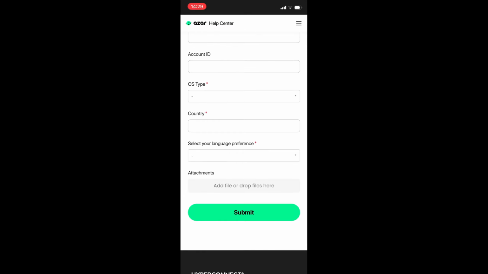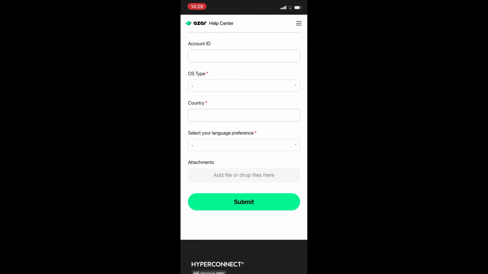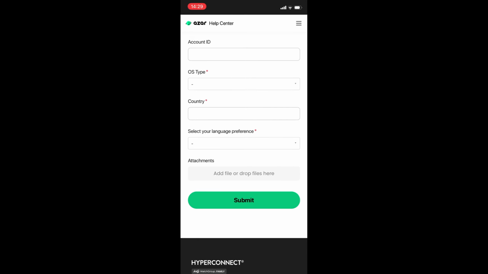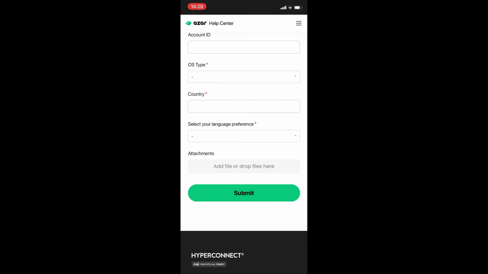After that, keep an eye on your email inbox. The support team will get back to you there with updates on your account. And that's really all there is to it. It's not instant, but it's the only way to get the process started.